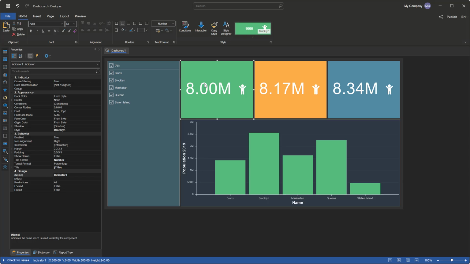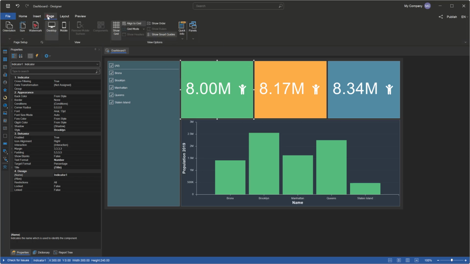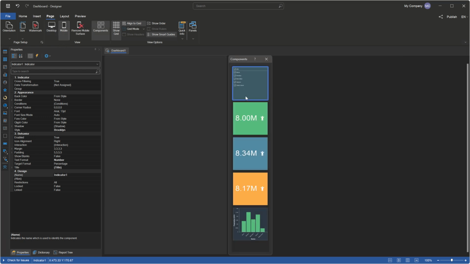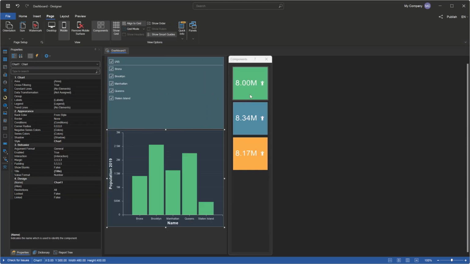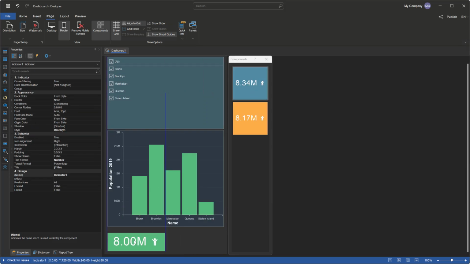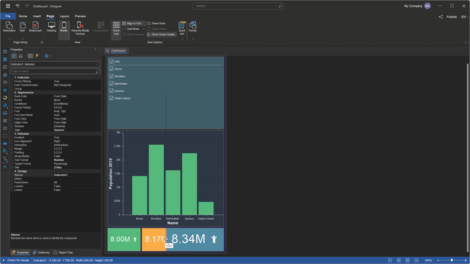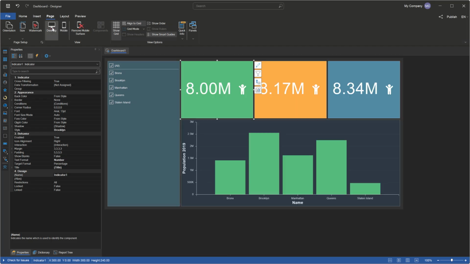To create the responsive design, you need to add a mobile version of the dashboard. Go to the Page tab and click the Mobile button. Select the metrics to be included in the mobile version of the dashboard. Adjust the size and order of the elements. Now the dashboard has both desktop and mobile designs.